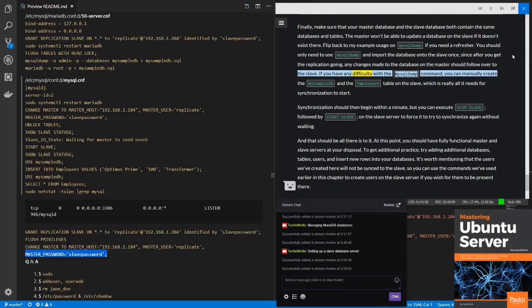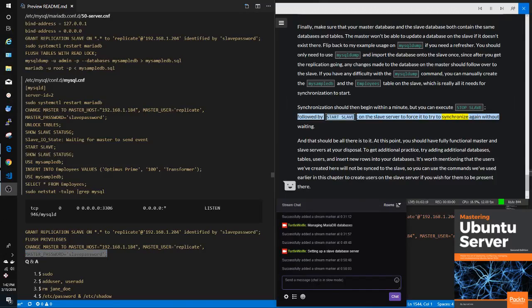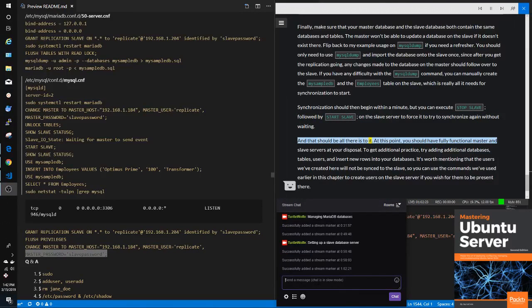If you have any difficulty with the mysqldump command, you can manually create the mysampledb and the employees table on the slave, which is really all it needs for synchronization to start. Synchronization should then begin within a minute, but you can execute stop slave, followed by start slave, on the slave server to force it to try to synchronize again without waiting. And that should be all there is to it.